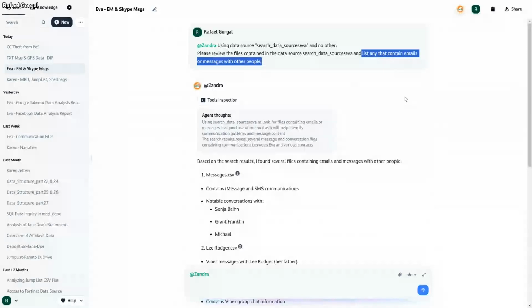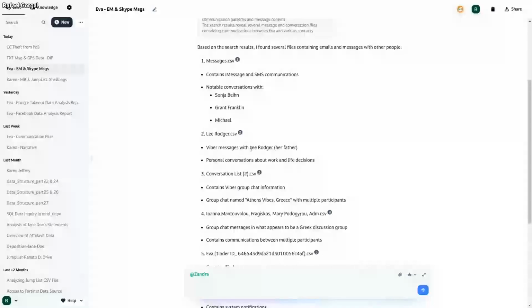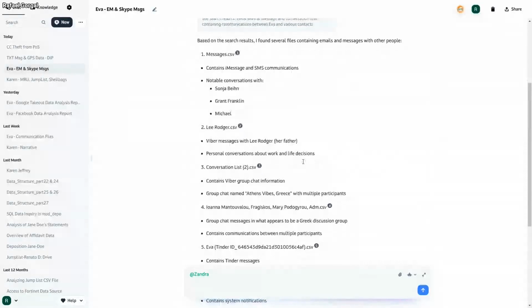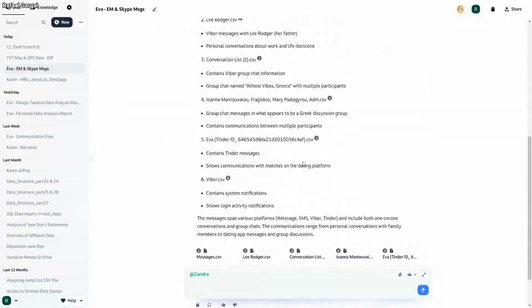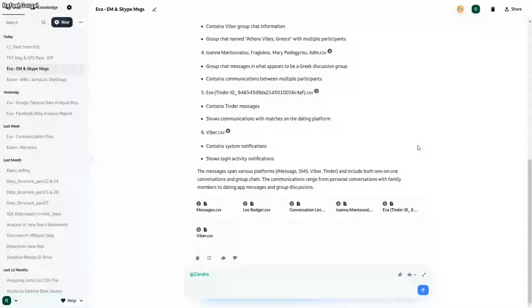The AI then goes through, analyzes all those CSVs, and then says there's a couple of CSVs that have message data. So messages.csv contains iMessage and SMS communications between these people over here. The Lee Roger one is a bunch of Viber messages, and that's her father. It gives you that information about what is in that data. And then you can link back to the original set and review it if you want to, right?